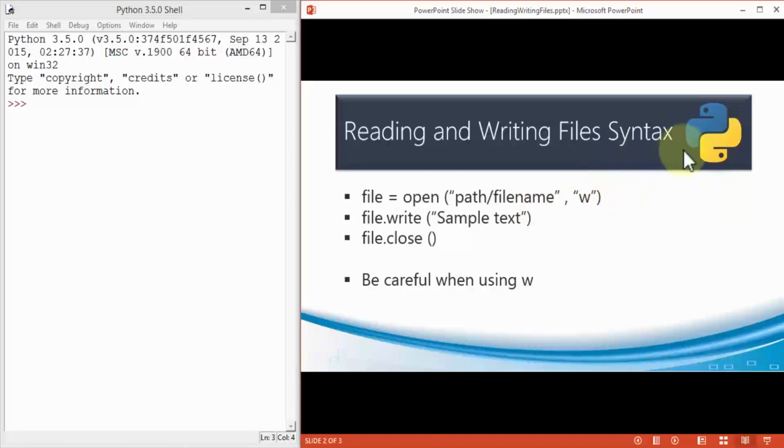The W here that you see is for write. So what Python is going to do is first go to this path and find the file name, and if it doesn't find the file name that you specify here, using the W option, Python is going to create the file automatically. Okay, so it's going to create the file and give it whatever name you specify here as your file name. So that's your first line of code.